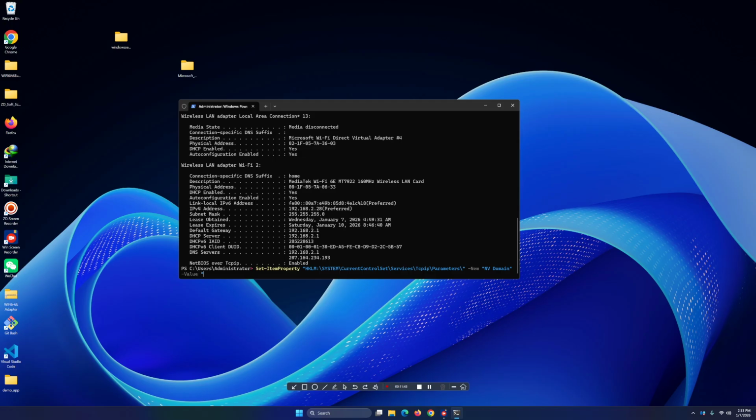Let's say we can try server.homelab24/7. So this is our new DNS. Okay, this is our new DNS, and then we finish with this parameter, -PassThru.